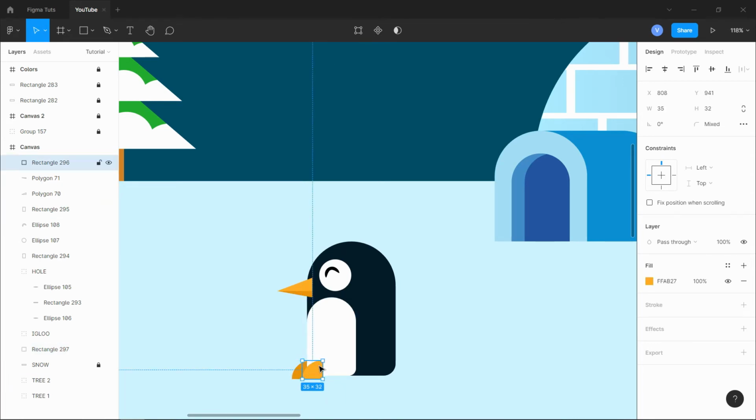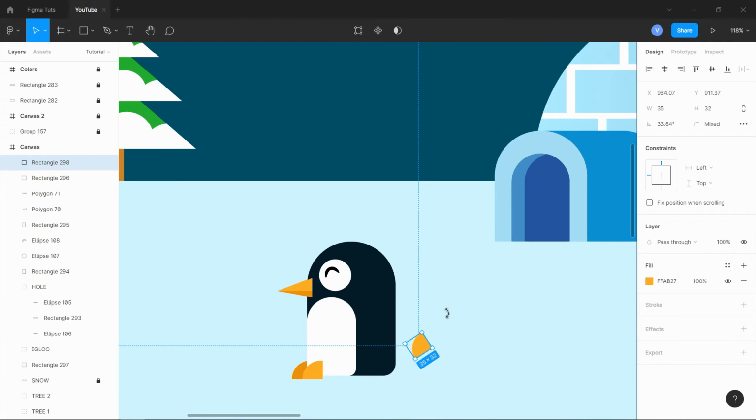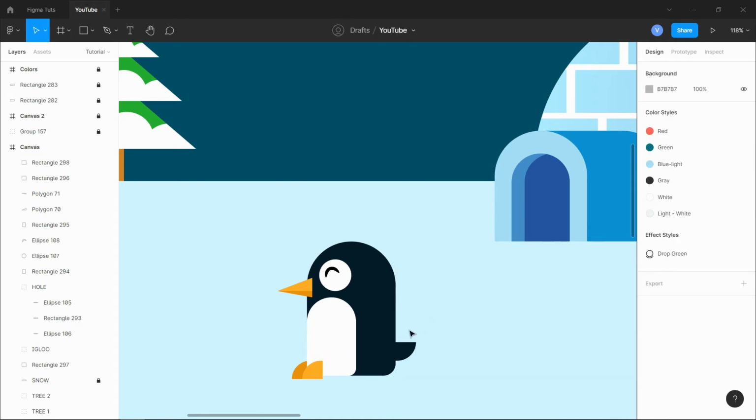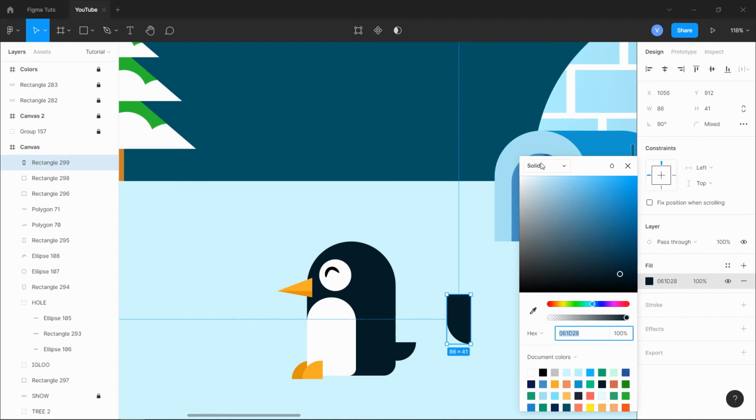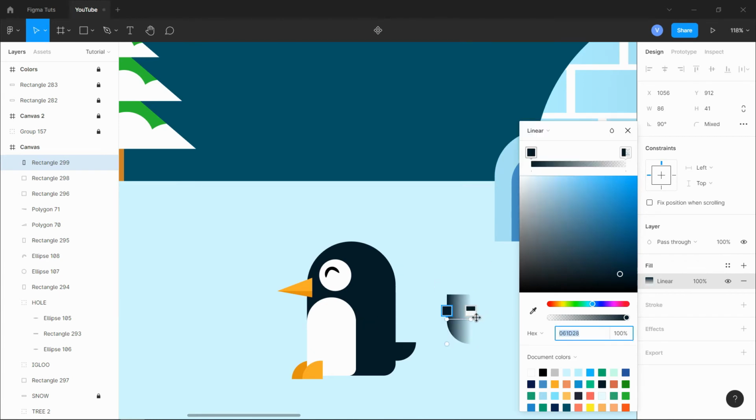We'll use the same rectangle, copy it here, rotate it and color it the same as the body, and that will make the tail. Let's add in a flipper or the arm here. We'll use the same rectangle, rotate it, increase its length and width, and let's add a linear gradient to it. Change the fill from solid to linear and change the colors like this.